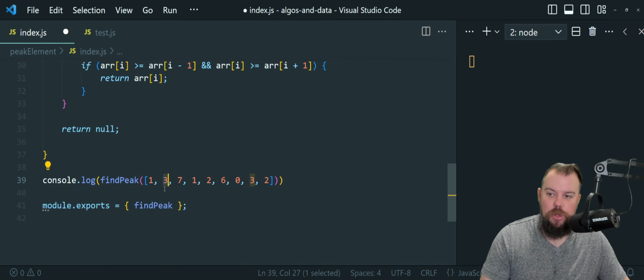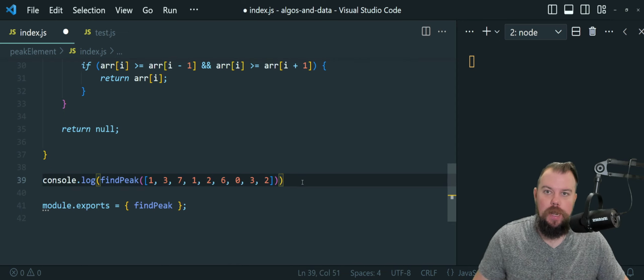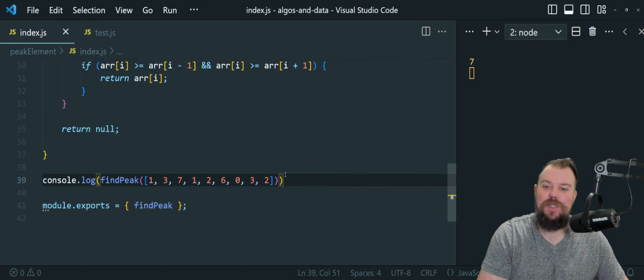It will look at the 3 and say, is it bigger than 1? It is. Is it bigger than 7? It is not. It iterates plus 1 to the second index position. 7 is greater than 3. It's greater than 1. Boom. That should output our peak. And it does. That's what I'm talking about.